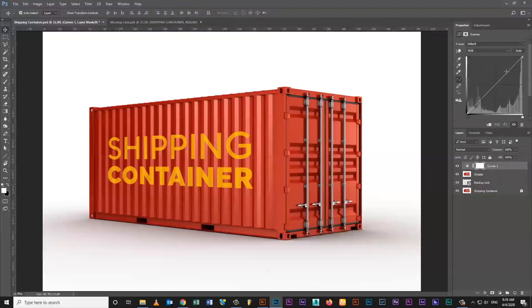Select color adjustment curve layer. Your shipping container mockup is ready.